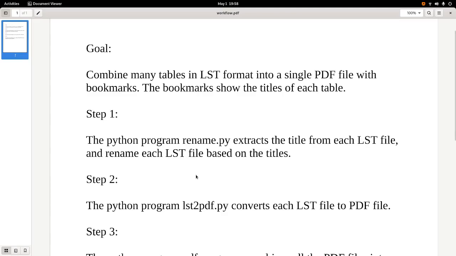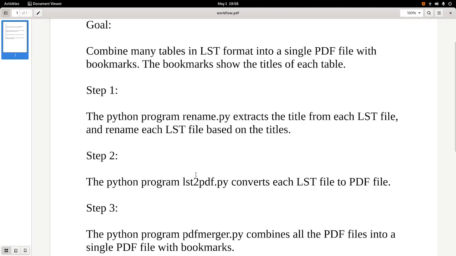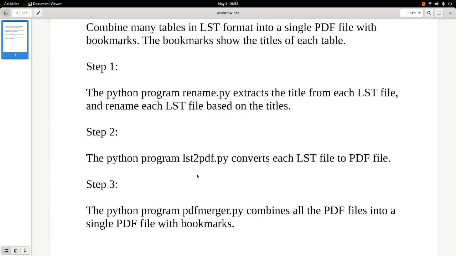Okay, to use this tool, we have 3 steps. In step 1, we run the program rename.py. This program extracts the titles from each LST and it renames each LST file based on the titles. In step 2, we run the program lst to pdf.py. This program converts every LST file into a PDF file. In step 3, we run the program pdfmerger.py. So this one is going to combine all the PDF into a single PDF file and add the bookmark.